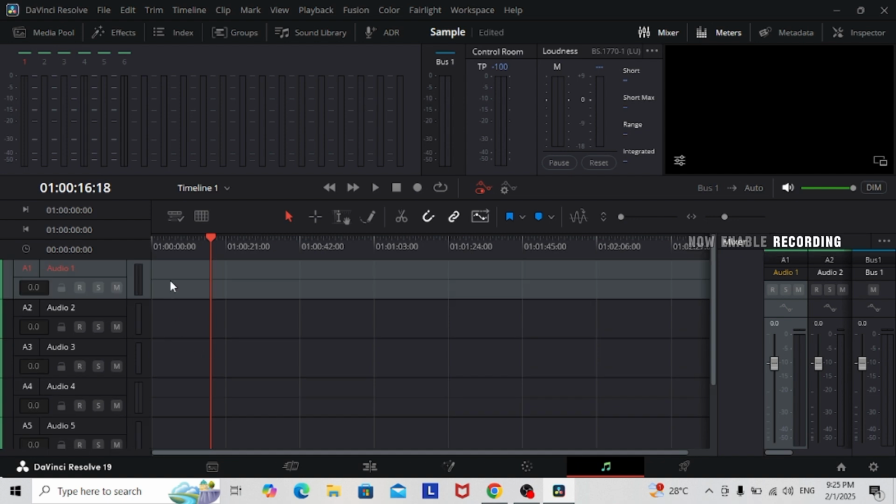Now enable recording. Click the Arm for Record button on the track header. It looks like a small R. This tells DaVinci Resolve which track to record on.